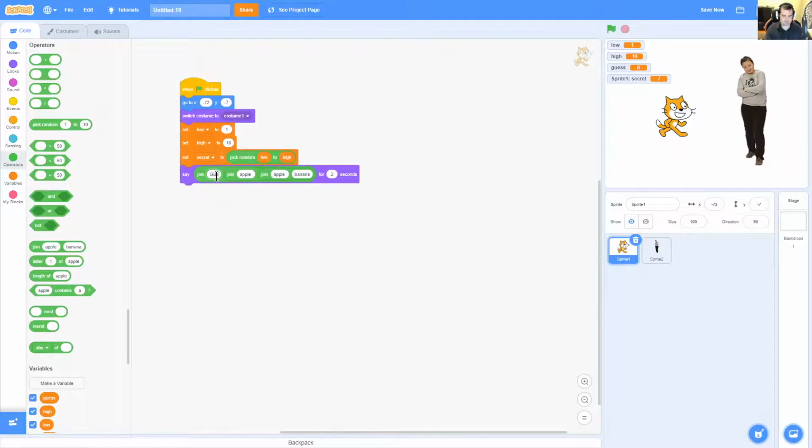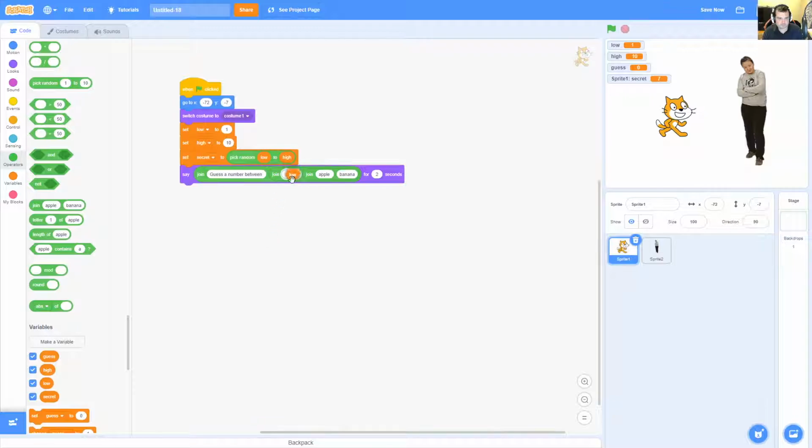So I'm going to go guess a number between, and I provide a little space at the end here because this isn't going to automatically provide a space. So I'm going to grab my low value, change the example to be space and space, then grab my high value. Let's hit the play button. Guess a number between 1 and 10.